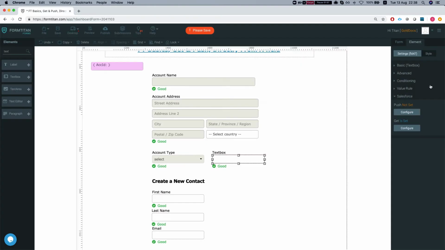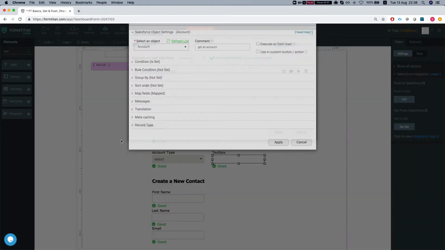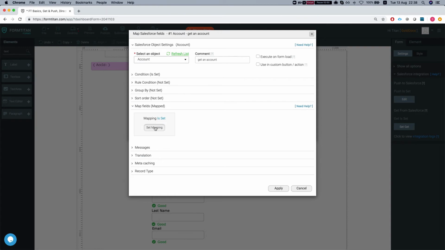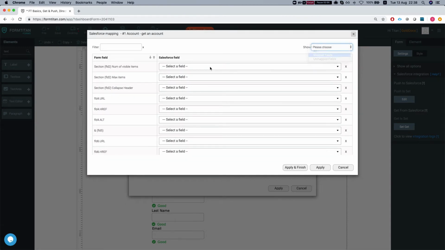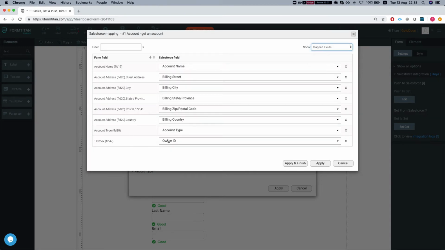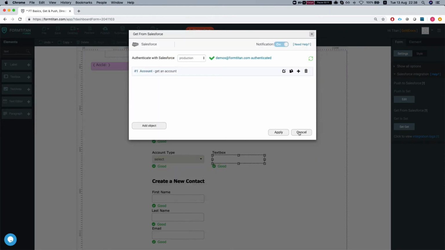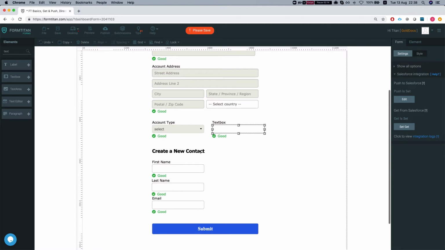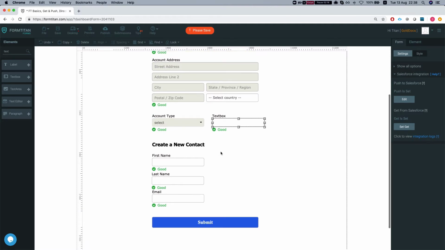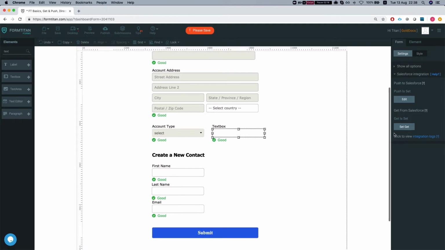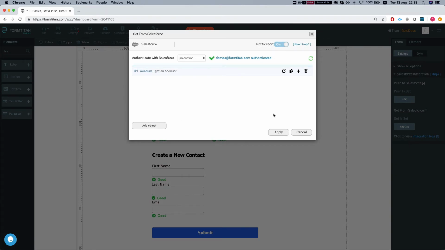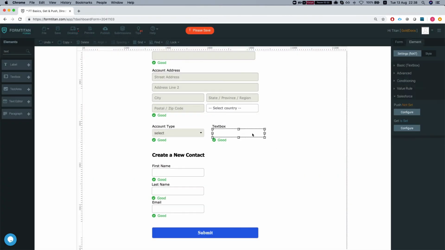It's already set. If I head to my form settings, go to the get, and head over to my mapped fields, you can see that the text box is mapped to the owner ID. So it just basically gives you a shortcut to add or create gets or pushes. We would be able to do the same thing for this field. Create a new get entirely, or create a new push entirely.